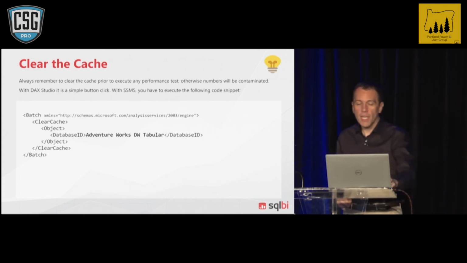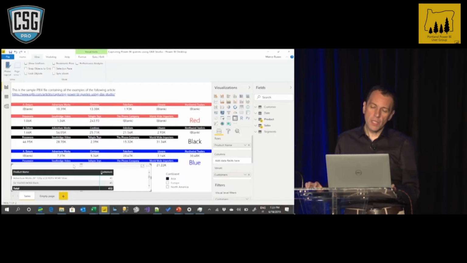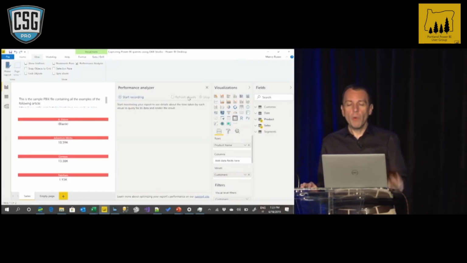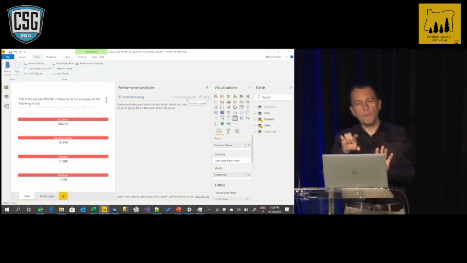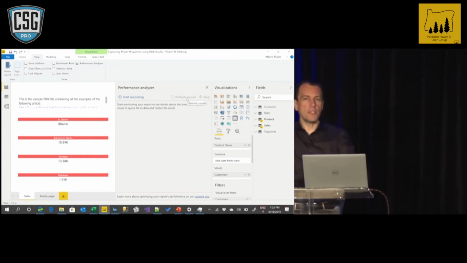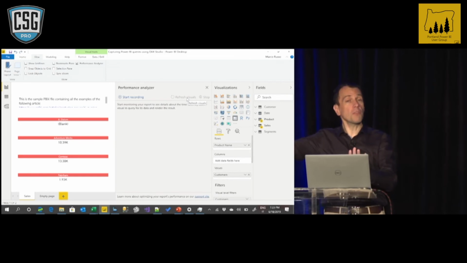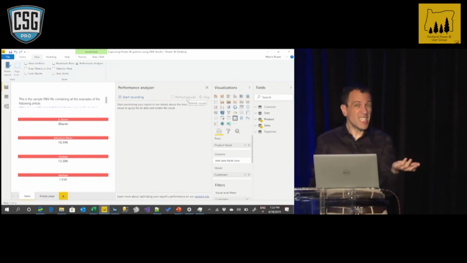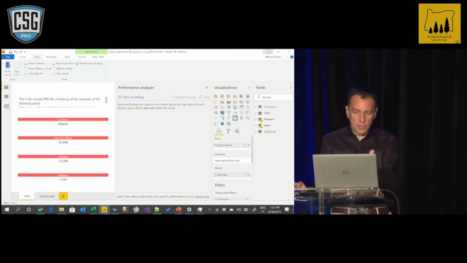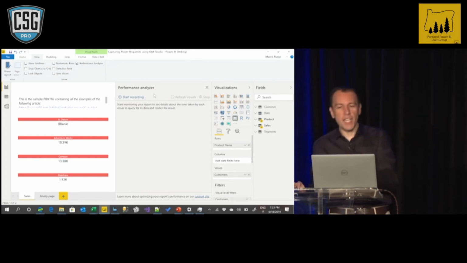We don't have a clear cache technique in Performance Analyzer. Here, when you refresh the visual, it repeats the request to Analysis Services, but Analysis Services could reply with some data that is already in cache. So this is a limitation: there should be a clear Analysis Services cache button here.